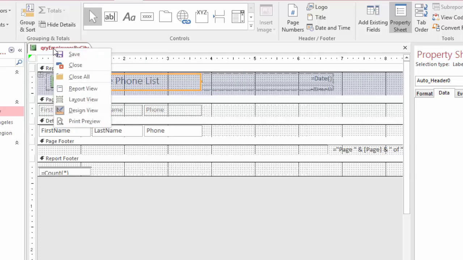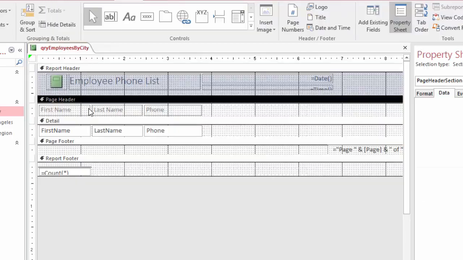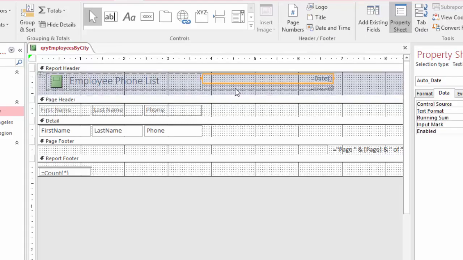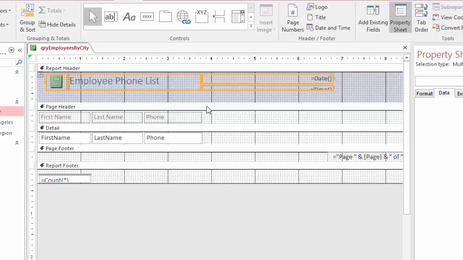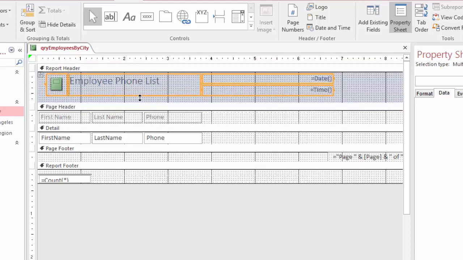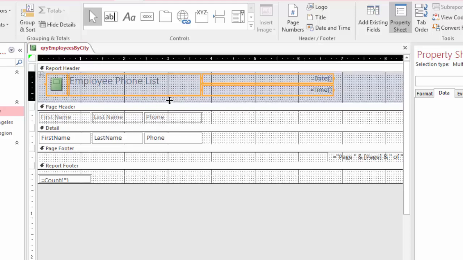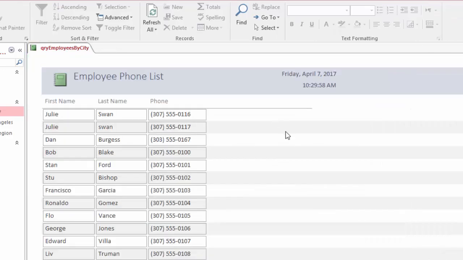Let's go view it. And I shrunk that down too far. I got those squished. So we'll go back to design view, and we can either scrunch up these a little bit, or we can expand this back out a little bit so it fits better. And there we go.